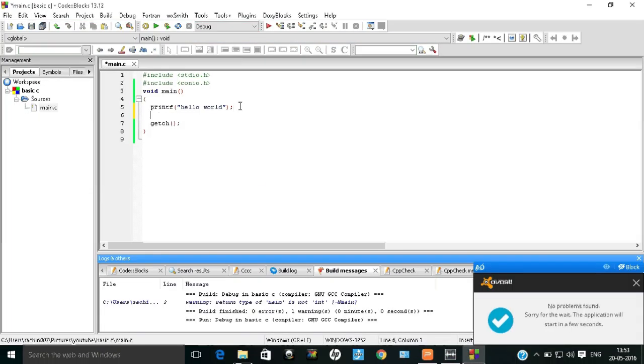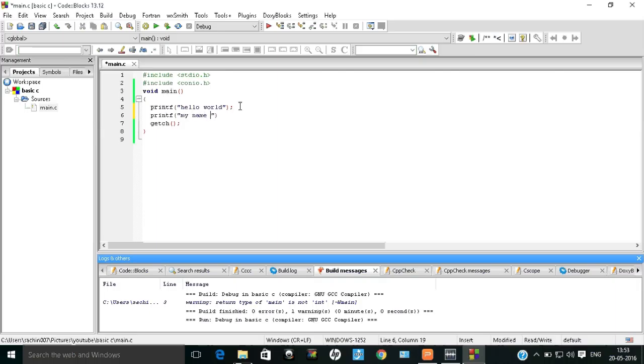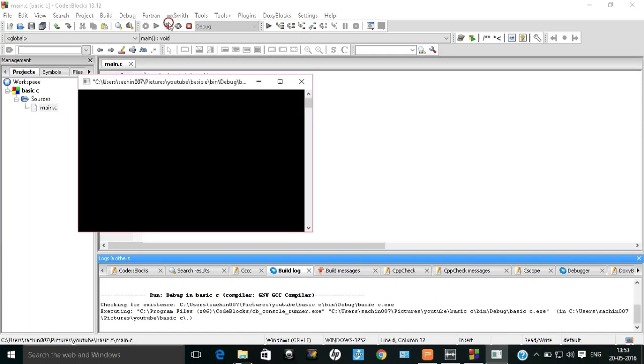Again use printf, then bracket, then two quotation marks, and write anything. My name is Saurabh, and it should end with a semicolon. So see this, it is executed.